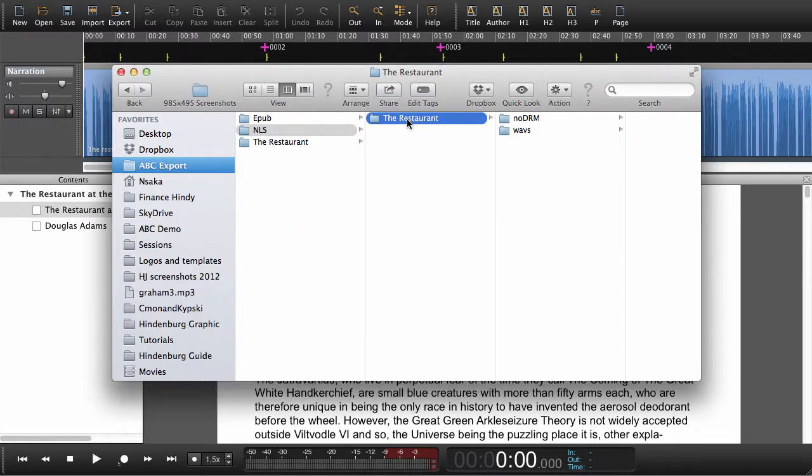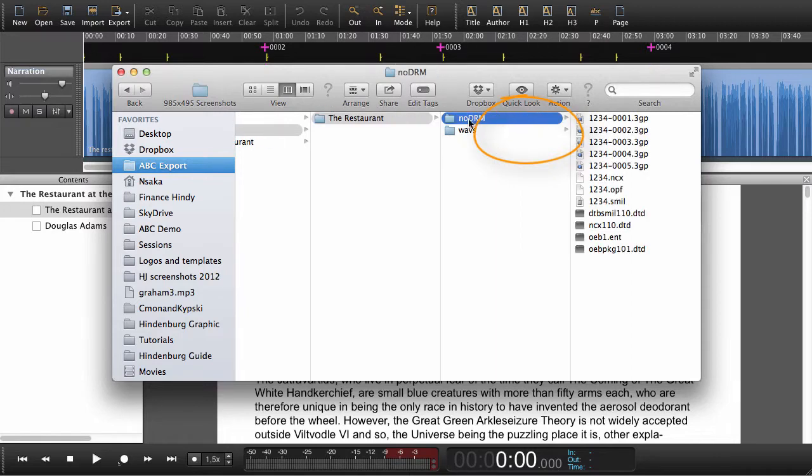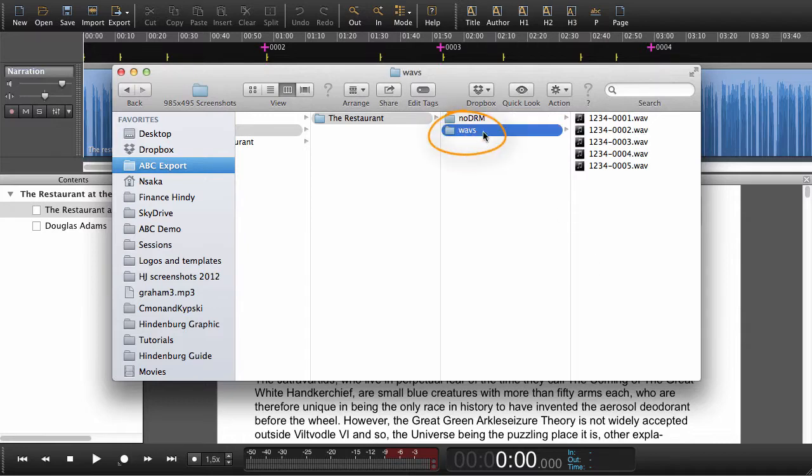Now when we open up our Finder, we can see that we have a no DRM folder with all the files needed, and we also have a folder with WAV files.